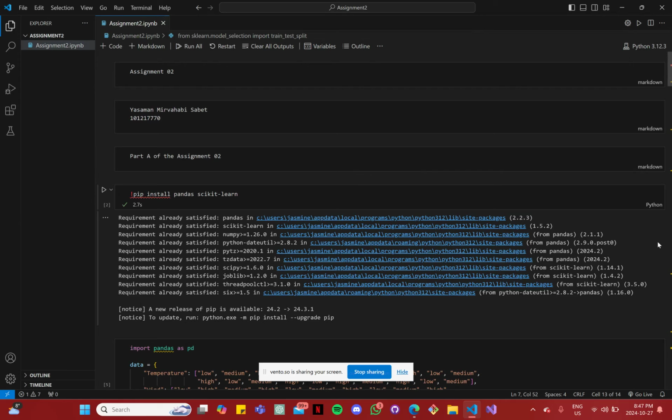This assignment has two parts. Part A, where I created a model to predict if weather conditions allow for playing tennis, and Part B, where I created a model to predict if someone has COVID-19 based on their symptoms.